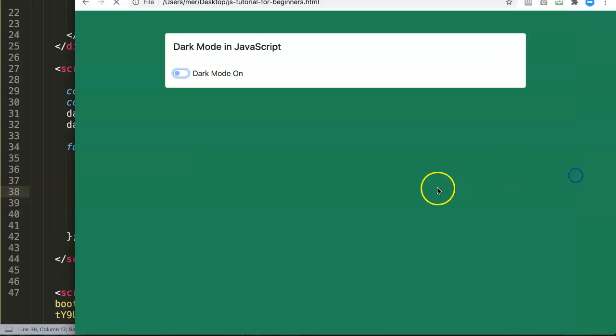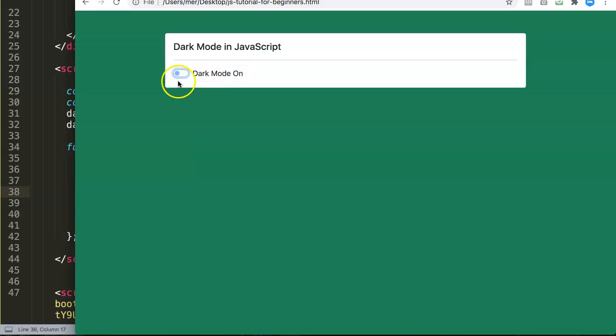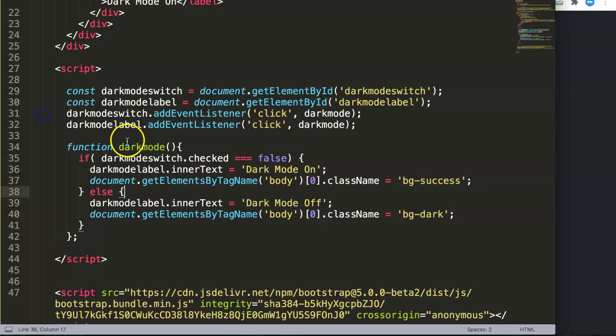So once we save this, refresh, and now as you can see, once we click on it, we turn it on, and now if we click on it, it will be off. So bam, it becomes green again. And this is basically what you see on the side here, something like this. Very straightforward. It's not that complicated to make.